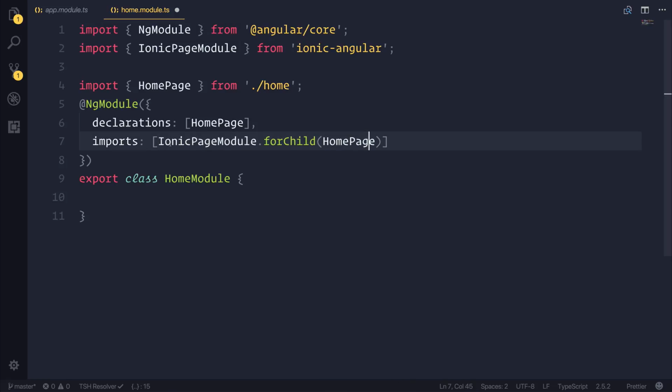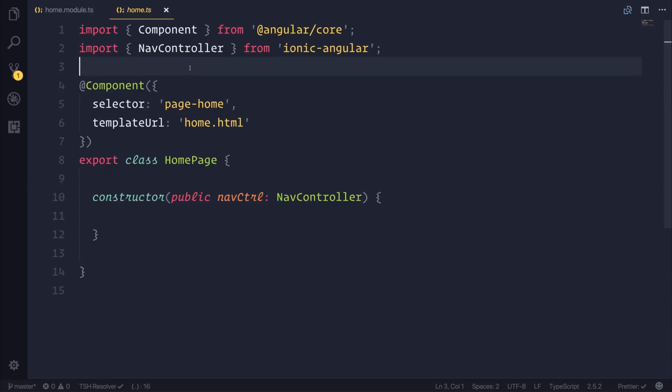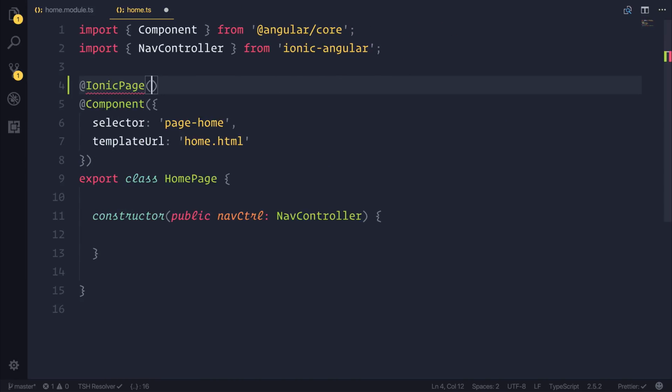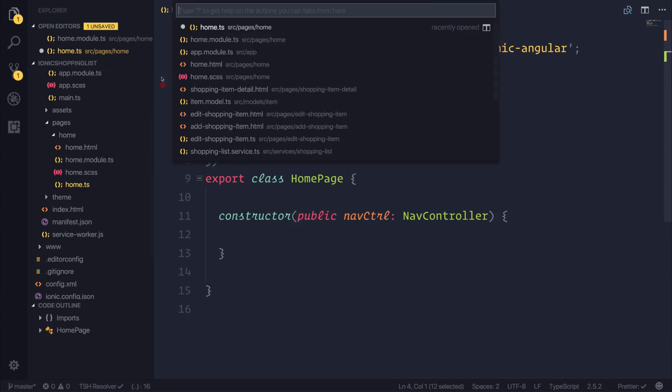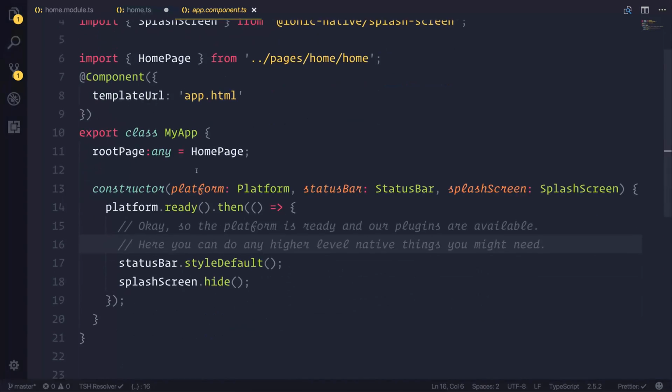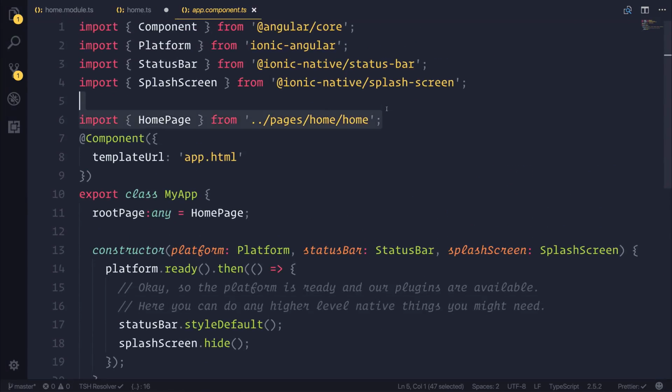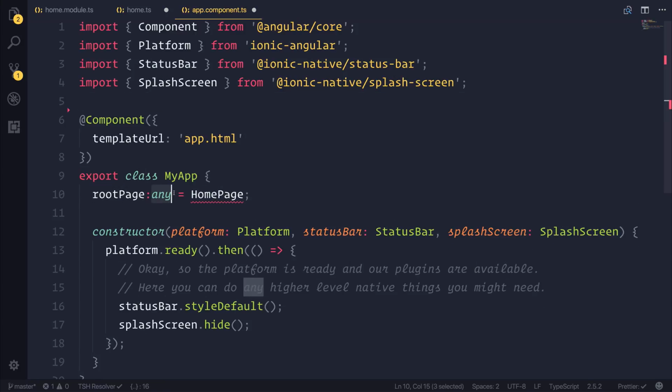So we're essentially saying to Ionic, hey, this page here, which is the home page, is going to be lazy loaded in the future. The final thing to do is add @IonicPage on top of our component. And that comes from ionic-angular. So by adding this IonicPage decorator on top of our component, we can then lazy load this home page inside of the app.component.ts. And lazy loading is essentially by removing the import statement and saying our root page is actually a string. And we just pass through a string name of the home page.